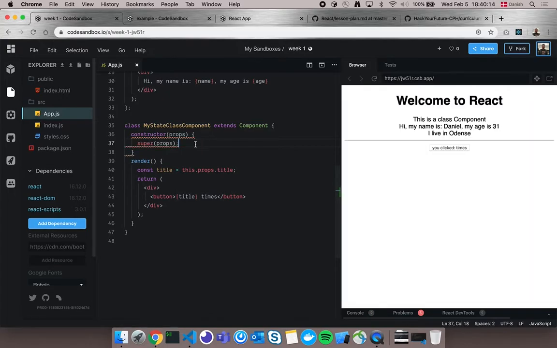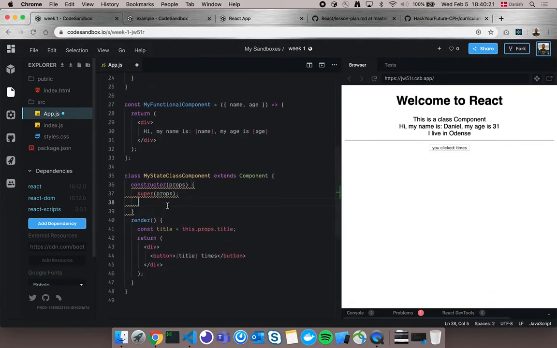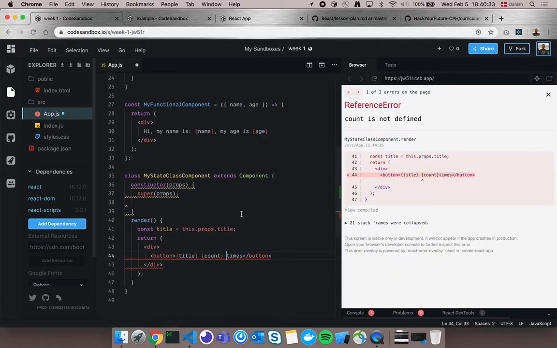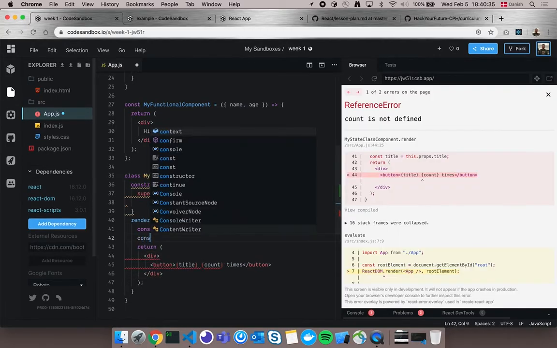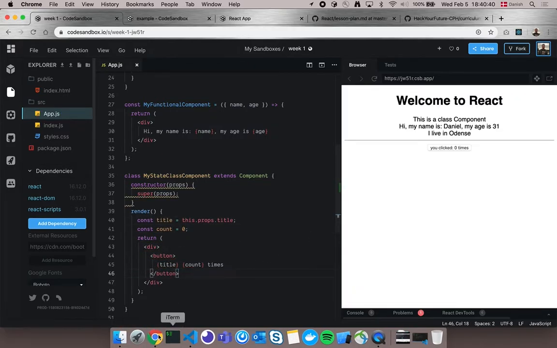And again, this is not needed to use props, because as you see on the other component, we didn't add any constructor. But to use state, we need it, because we need to tell the initial value of the state, because we want to say you clicked count many times. For instance, we want a variable called count here. This variable does not exist, of course, so const count equals 0. So we want to update this value here. And by doing this, it doesn't really work.